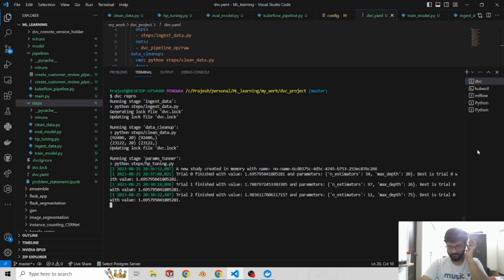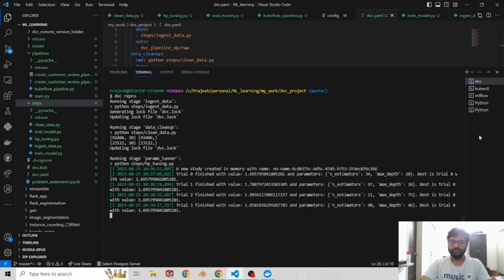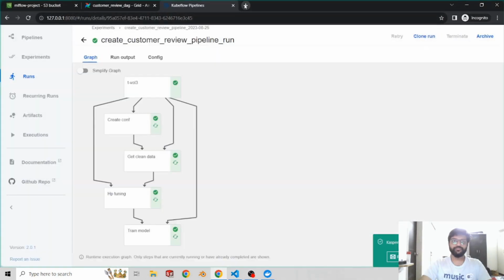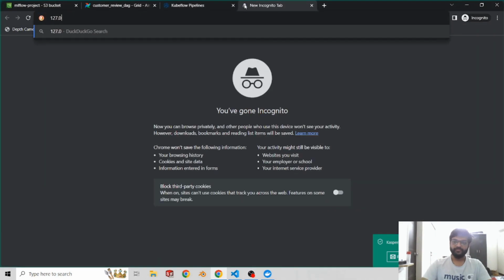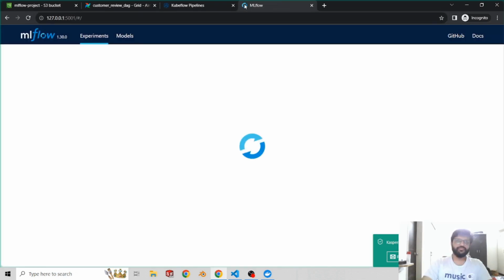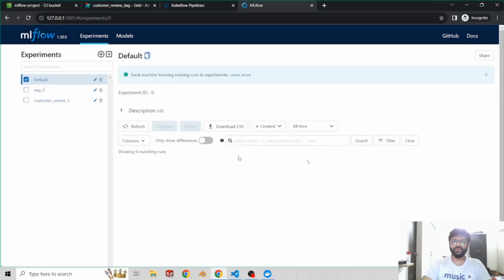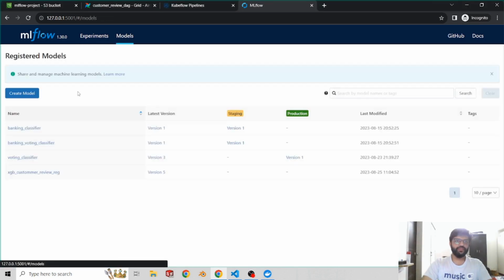Meanwhile, let me also show you MLflow. This is the MLflow dashboard. In the model registry, if you see, this is the customer review XGBoost model. This is the fifth version it's showing. This is the latest version. I'm yet to put it into production.